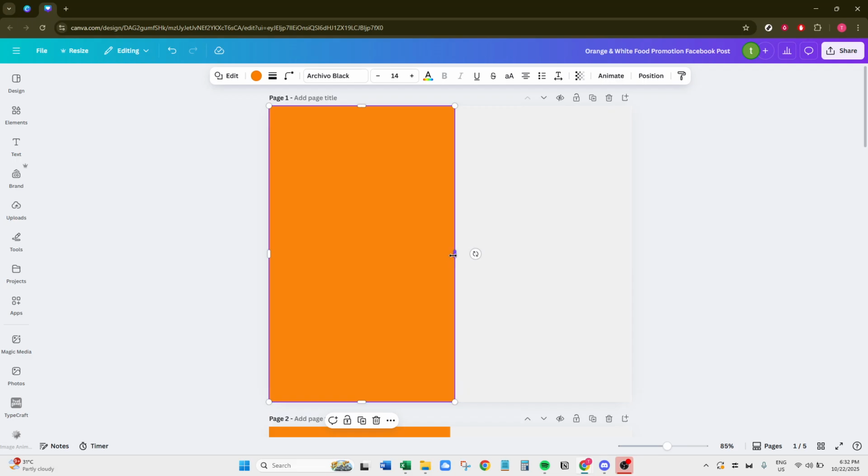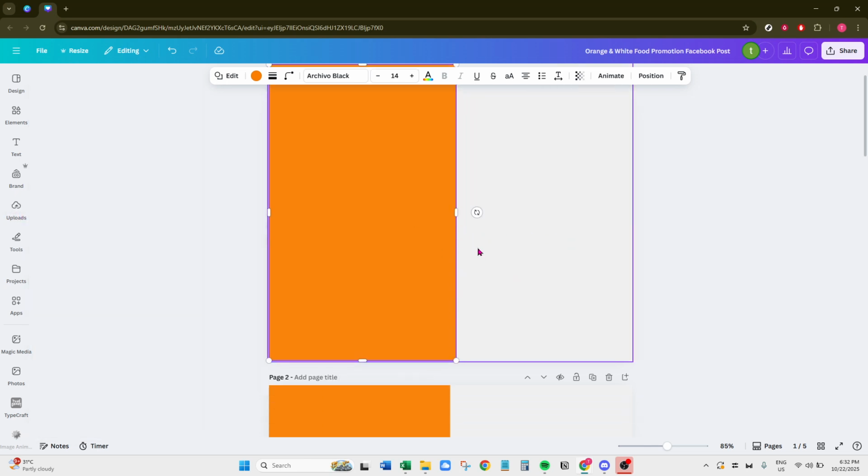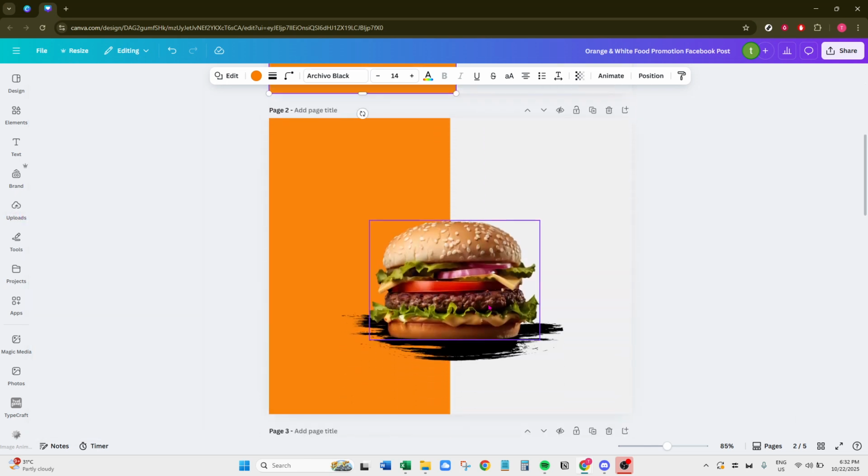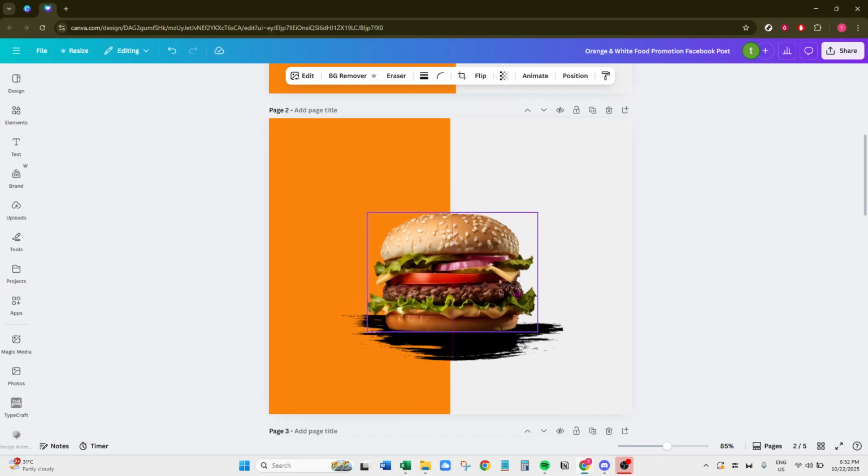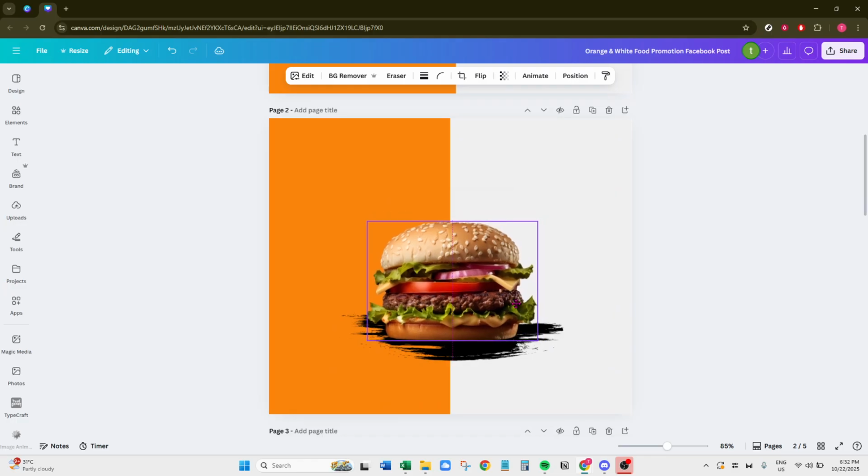Now, let's personalize this ad by adding your product photo. To do this, click on Uploads on the left sidebar. This expands your media options where you should select Upload Media to bring in your image files. Whether it's a product shot or a brand logo, dragging and dropping your media onto the canvas can be done quickly and seamlessly, allowing it to instantly become part of your ad.